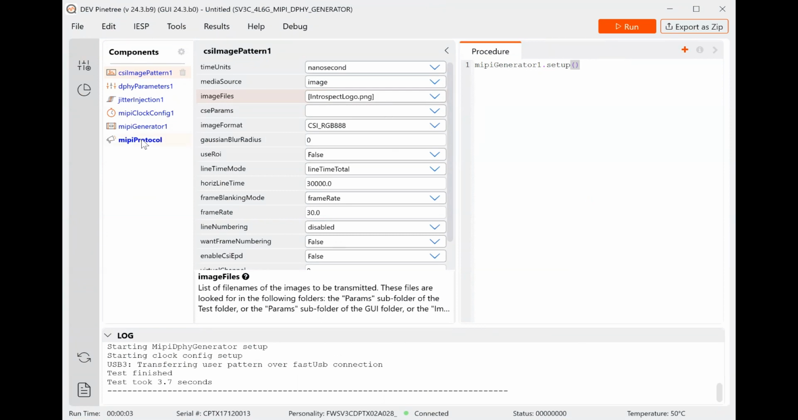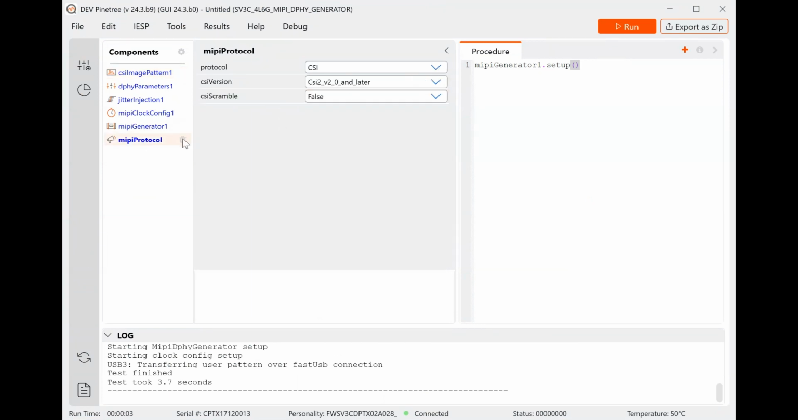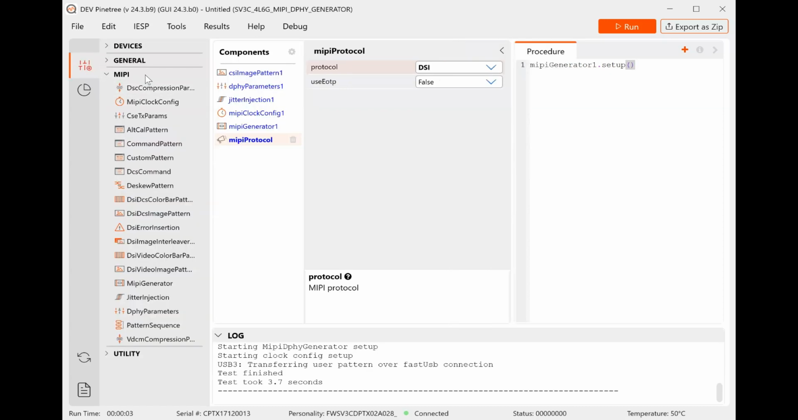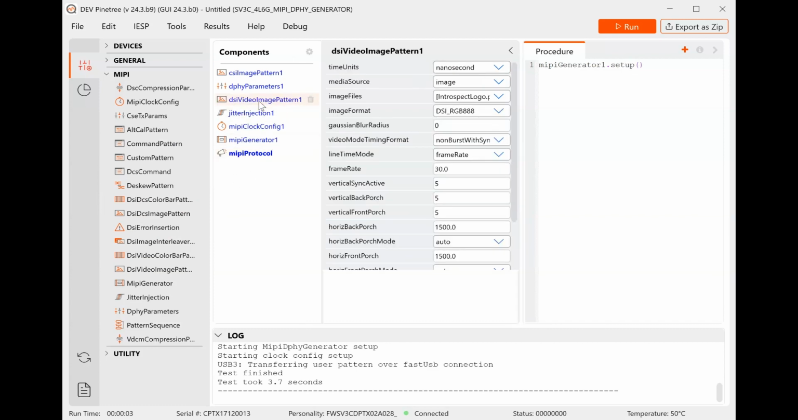Let's say we wanted to send an image using a DSI protocol. So I will go into the MIPI protocol option and change the protocol to DSI. Then the next step would be to go into this panel here and select the components that are associated with this protocol. Let's say we want to send an image again. We will drag and drop this component, which is the DSI video image pattern component. This allows you to send both videos and images, but I will just be selecting an image.